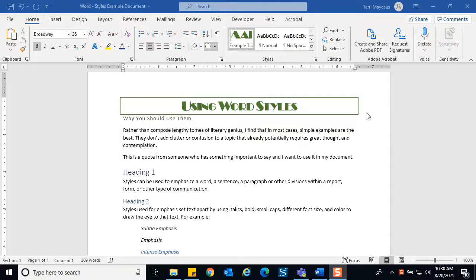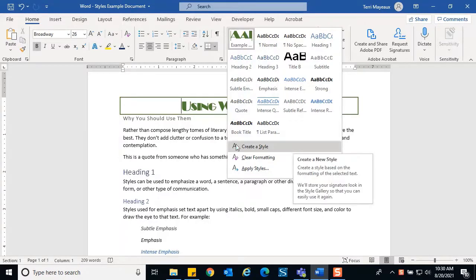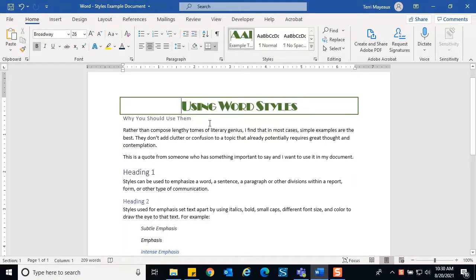As we look at what we have learned today, we know that if we go to the Styles group in the Home tab in the ribbon and we click on the More button, we can see all of the default styles that are available to us. We can also create a style from scratch. But what is so nice is you have all of these different kinds of formatting options that help you create a document that has consistent formatting throughout.